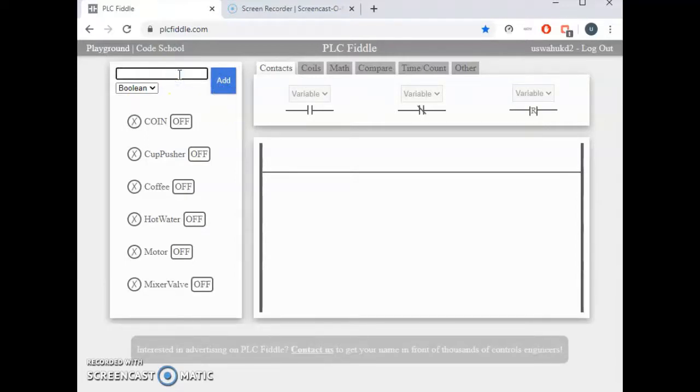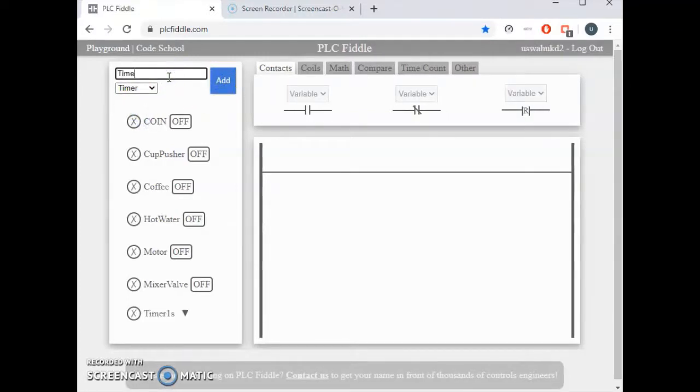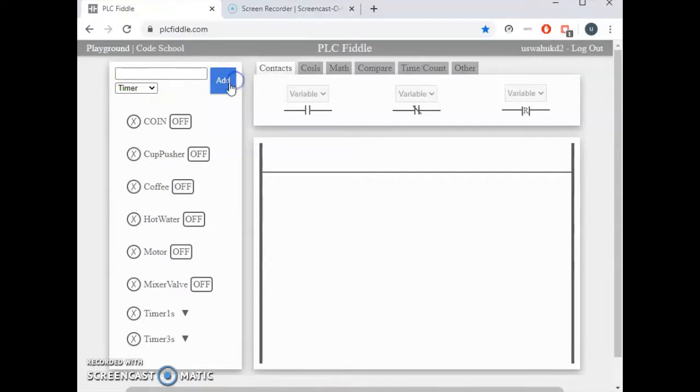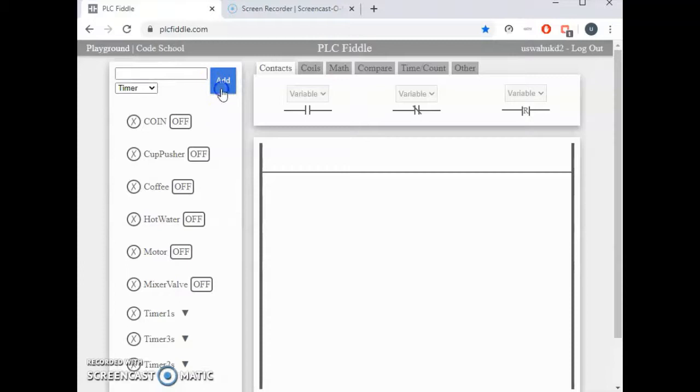The first one is timer equals 1 second. Timer 1 second, so change that to timer. And second is timer 3 seconds. Okay, it's still a timer. And the last one is timer 2 seconds. Right, now let's do the ladder.